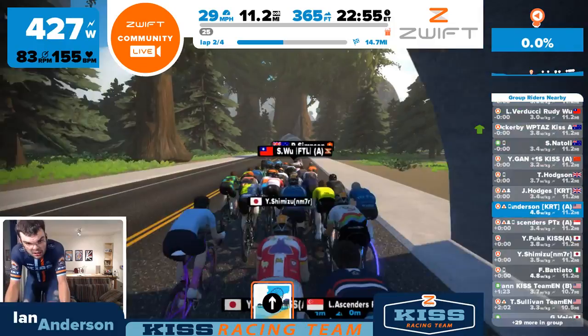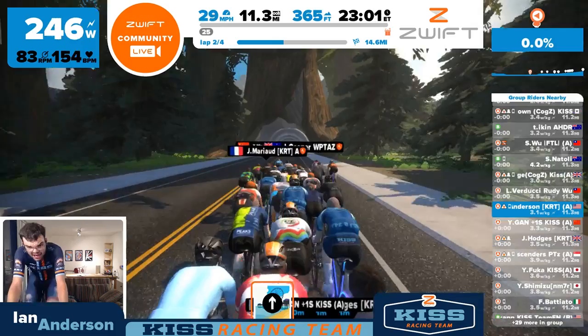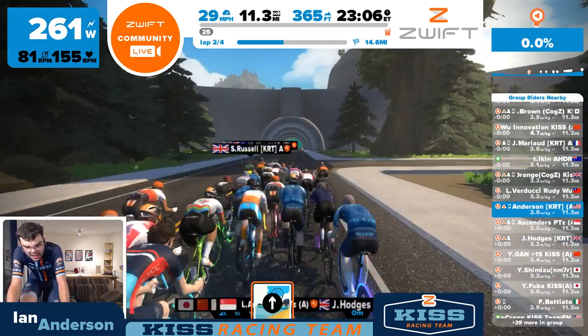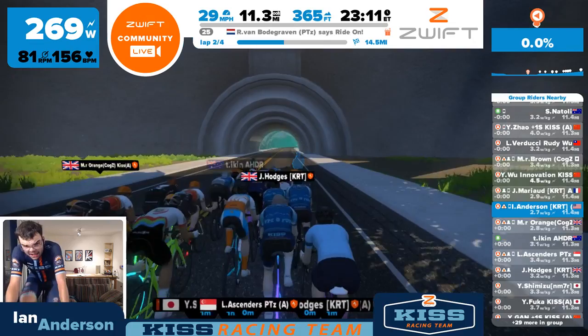So we're all taking advantage of a drafting algorithm right now that allows us to go easier in the bunch than we would if we were on our own, because riders in front are pushing the air out of the way.